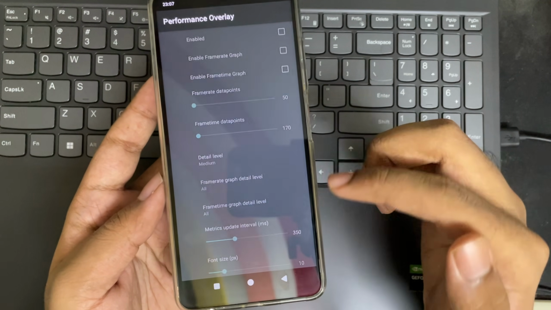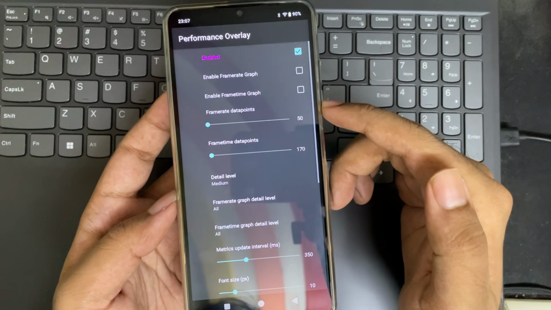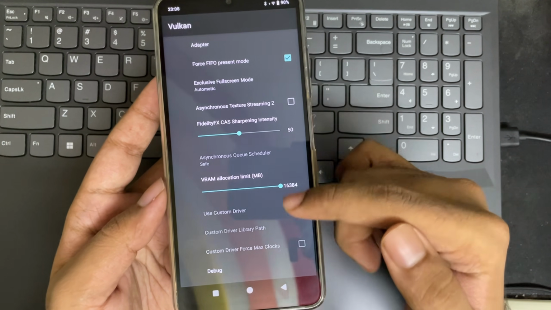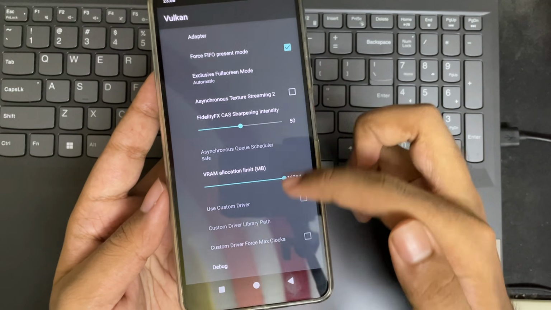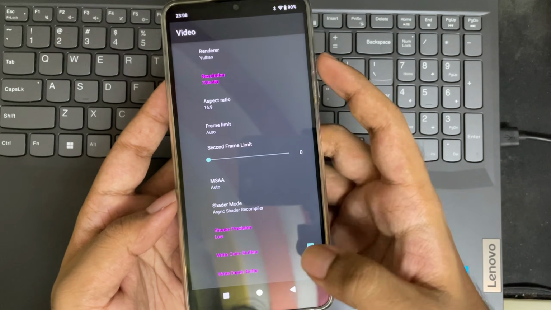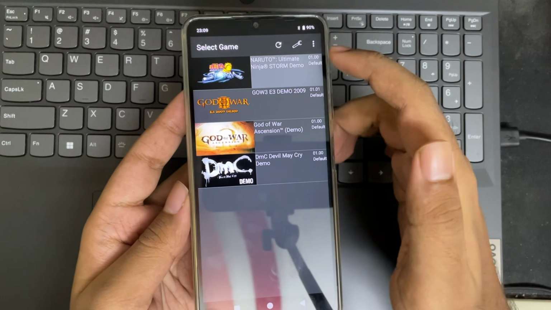And let's go to this option. Enable performance overlay if you want to display FPS graphs. And finally, on Vulkan settings, unfortunately, we can't use a custom driver on Mali GPU. And here, leave everything to default. That's it. Now let's load a game.